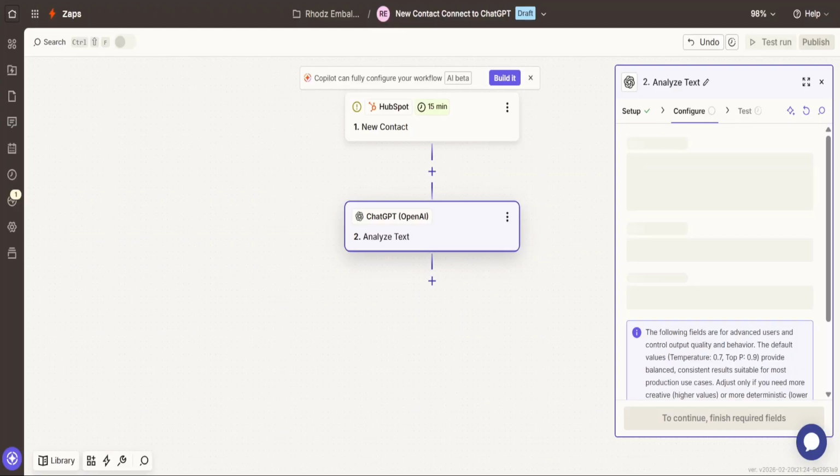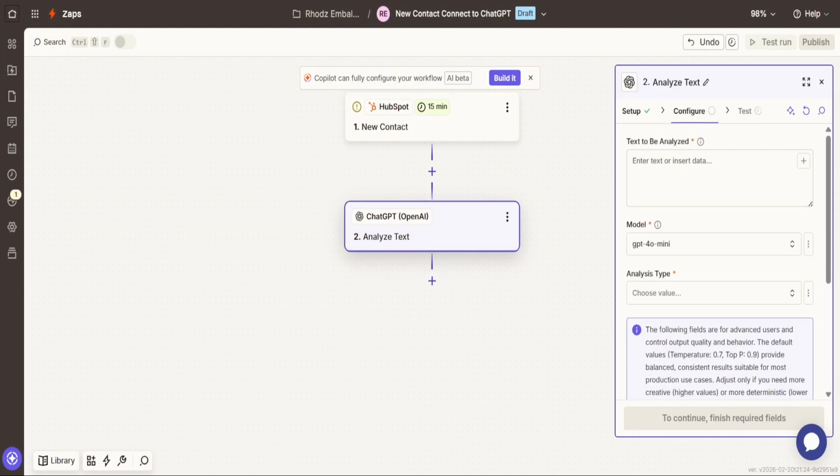In the setup, type the text you want analyzed, or better yet, map fields from the HubSpot trigger. Common choices include a contact's recent activity, lifecycle notes, or any descriptive field your team uses. Keep it relevant and concise for the best results, and avoid including sensitive personal information unless your policies allow it.